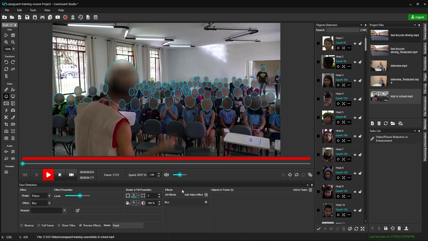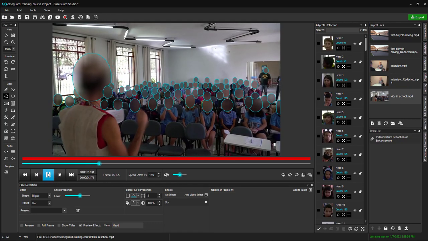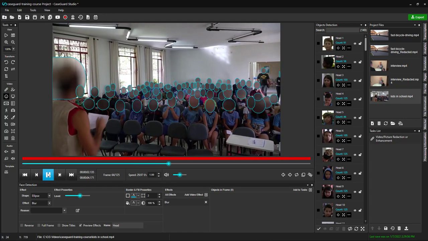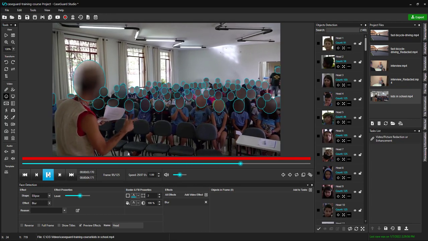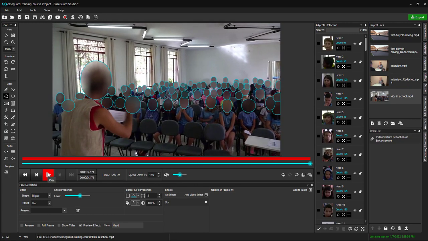The video is done detecting. Let me click Play. As you can see, every single face in this video has been redacted automatically with minimal input from me. Over in the Object Detection panel, you can see many more faces than in the previous videos. Each individual face is identified and redacted.